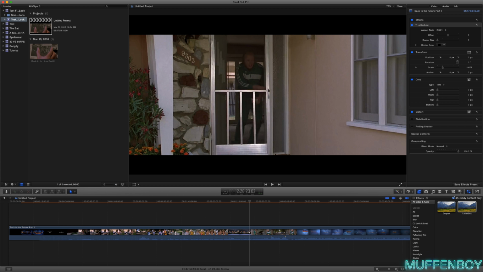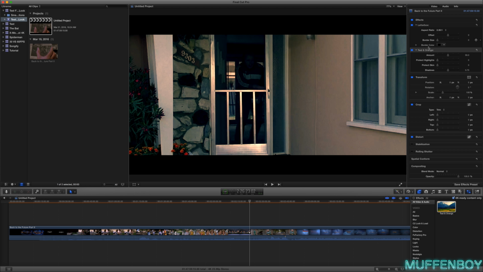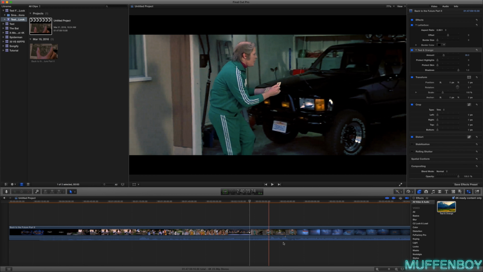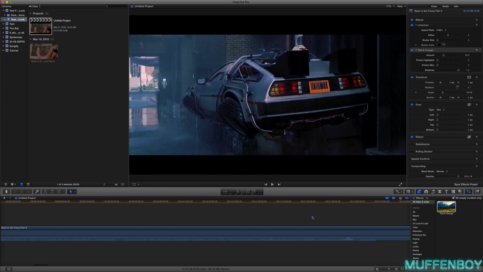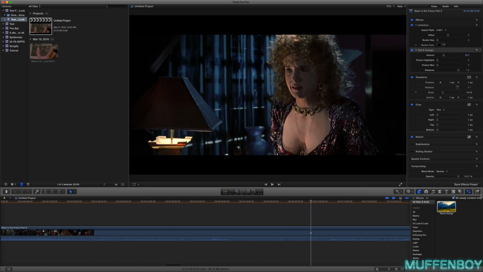And then the next thing you want to do is add a teal and orange effect, and you just want to turn up the shadows, and crank this down to roughly 30, and then this will create a really cinematic look. And you can just export it.